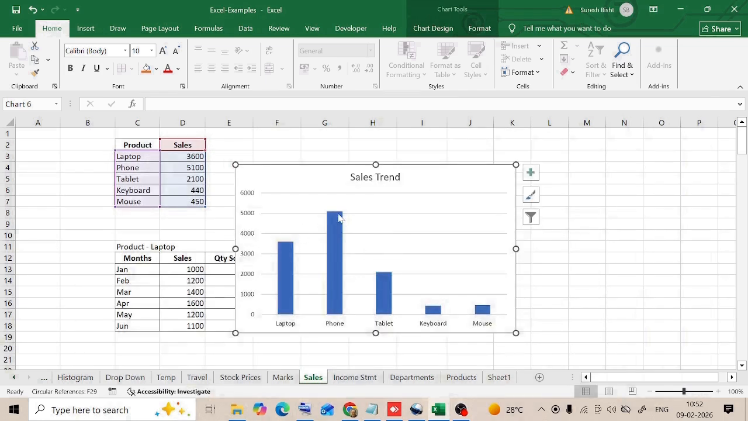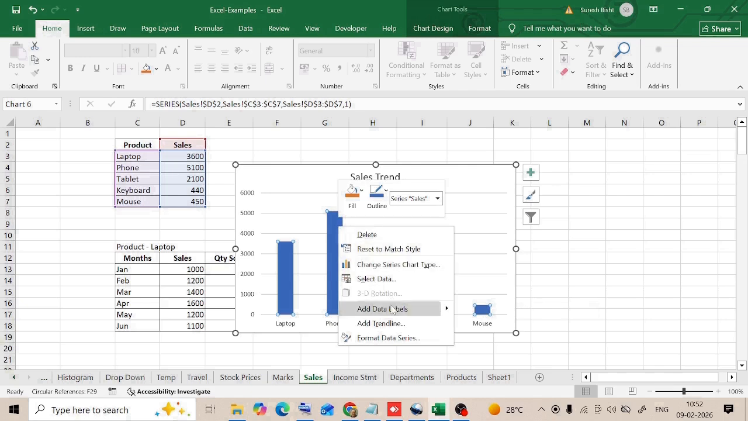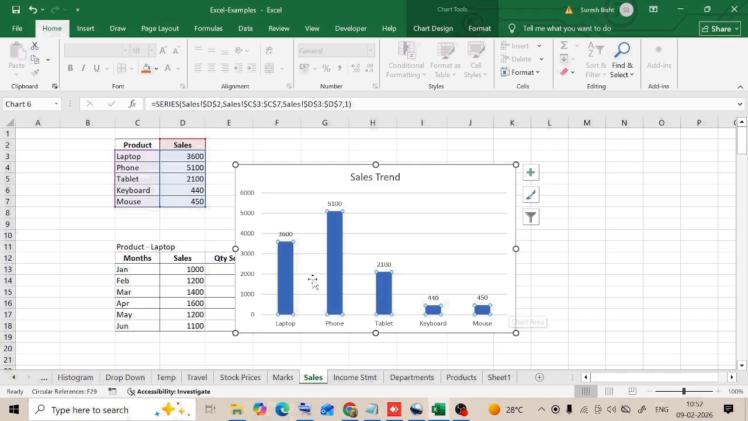You can also show numbers on top of each of these bars to show the actual sales for each of these products. You just select one of the bars and it will automatically select all the bars. Just do a right click, show add data labels. Just go there and say add data labels. So for each of the products, it shows their respective sales.